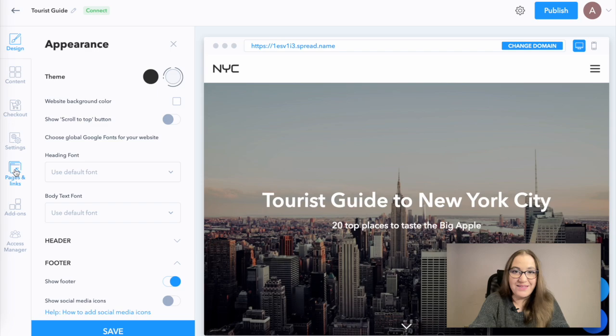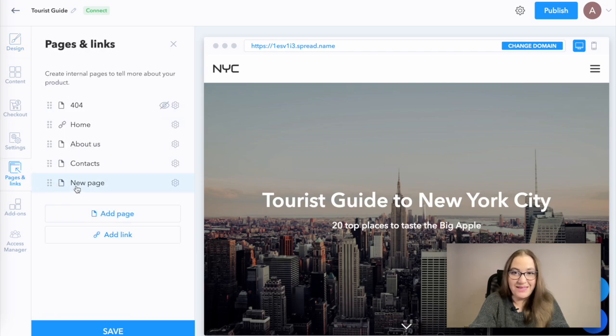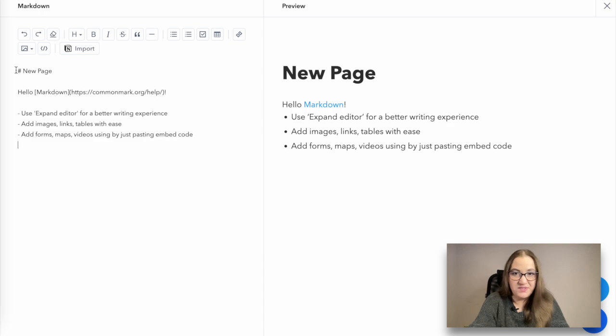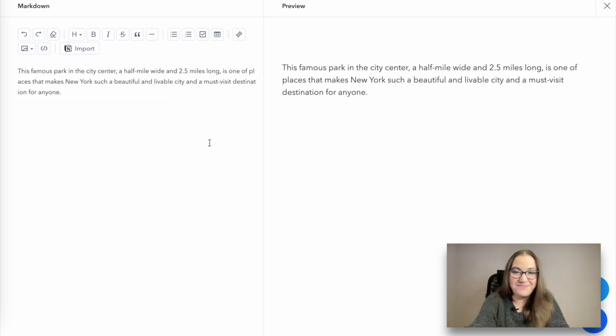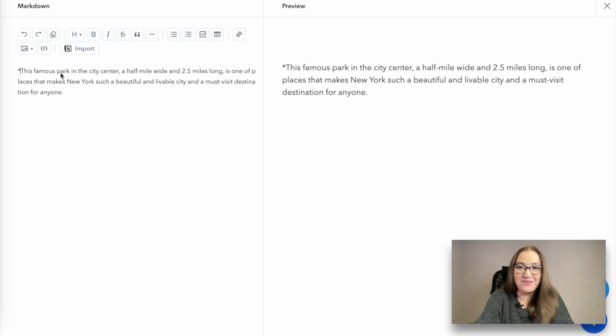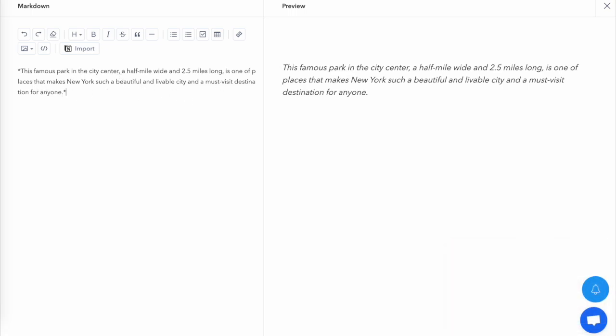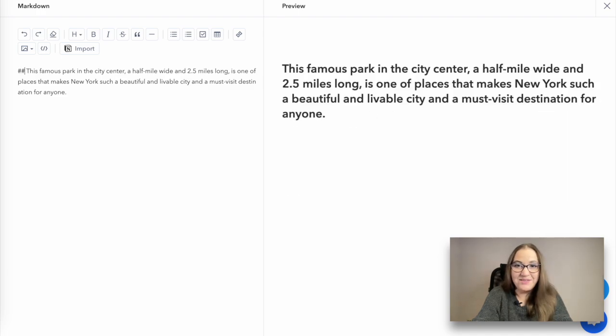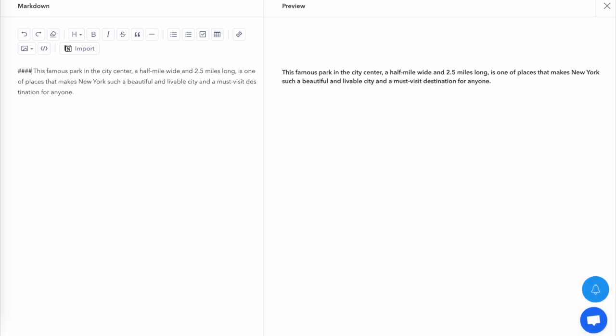Go to Pages and Links, click on Expand Editor for a better writing experience, and add the text with necessary symbols. Let's try it out. One asterisk will make the enclosed text italic. Start a line with a hash and a space to make a header. The more hash symbols you add, the smaller is the header.